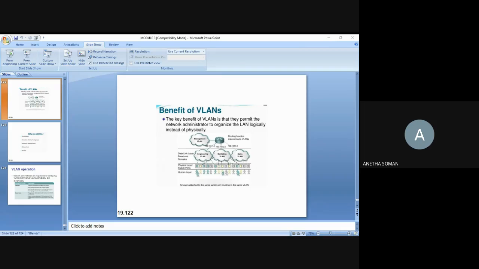Now, Neeraj. Yeah, tell me, what is the net ID and host ID of the second problem? 132. Okay, first tell me to which class it belongs. Class B. Okay, now tell me, in class B, what have you learned? Net ID 132. Only 132 is there.